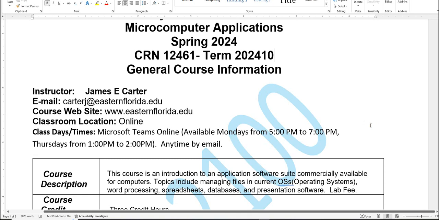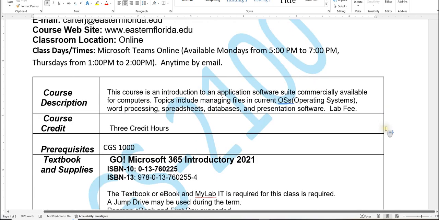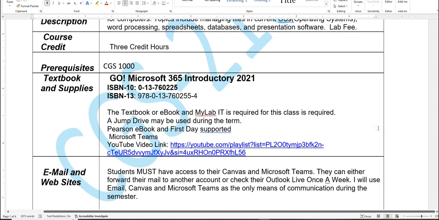This course is an introduction to an application software suite commercially available for computers. Topics include managing files in current operating systems, word processing, spreadsheets, database, and presentation software. So basically what it's saying is it'll be Microsoft Office 365. You'll learn a little bit about Microsoft Teams. Word processing will be Microsoft Word, then Microsoft Excel, Microsoft Access, and Microsoft PowerPoint. Of course, it'll be worth 3 credits. And the only prerequisite is CGS1000. If you're already registered, you either have it or it has been waived, so don't worry about that.